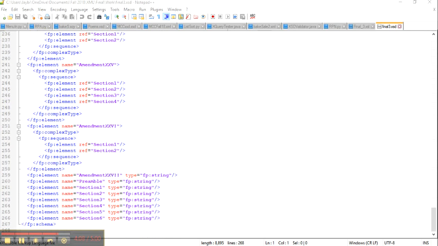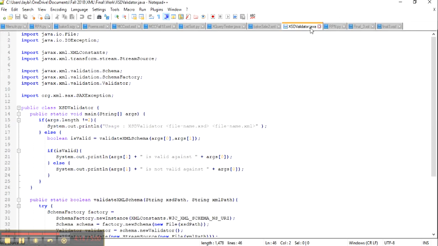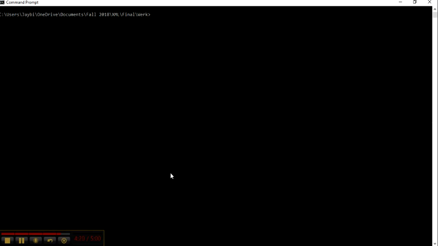So this is all well and good, but we do want to check and see if it validates. So I have a Java validator, so we're going to run this in command line and see what it comes up with. So we're going to do Java XSLT, and we're going to do our schema against our XML. And if it's good, we should see a message that says it's validated. So sure enough, it says final 3 XML is valid against the schema. So we know that we did a good job.